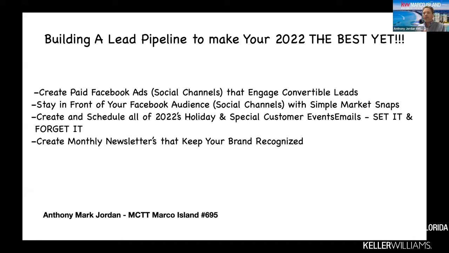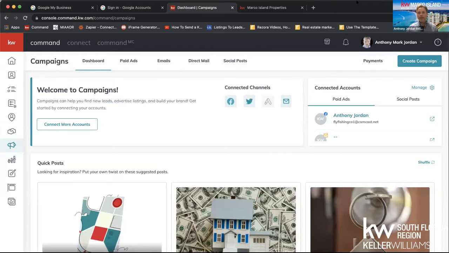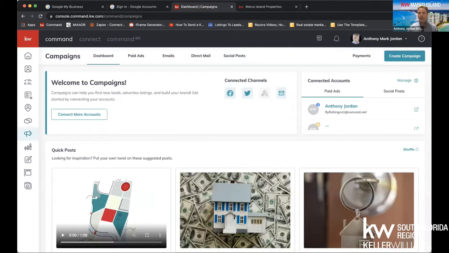You can get all of those event emails, set it and forget it, and create your monthly newsletters. There's a little trick that I use for creating monthly newsletters. Okay, so I'm going to exit out of this screen and then go back into what I want to show you. All right, so now I am in the command.